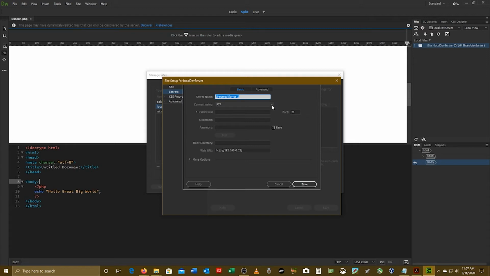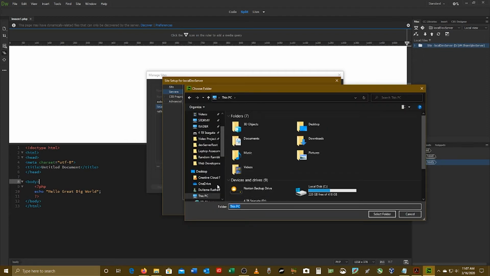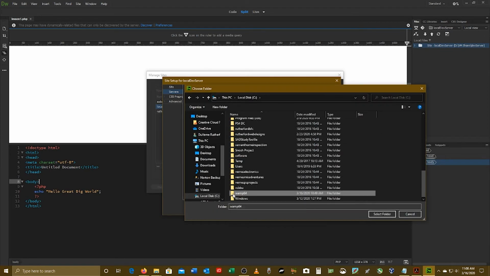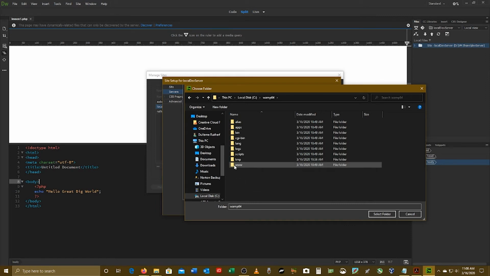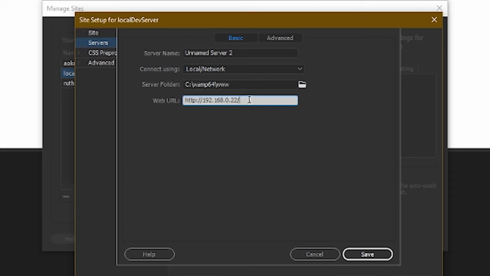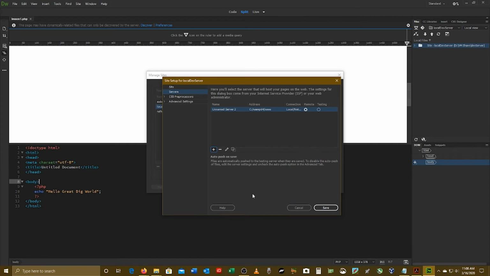Alright, going to connect using local network. The server folder is this PC, C, WAMP, and www. Select folder. That is incorrect, I think. I don't know. Maybe it's right. I don't think it's right, though. We'll just put localhost. Save. Okay.